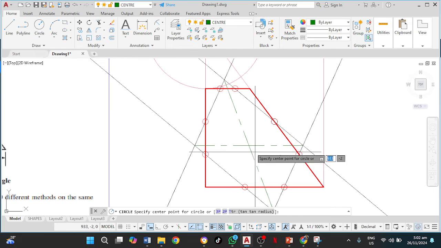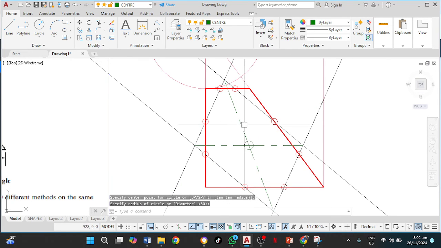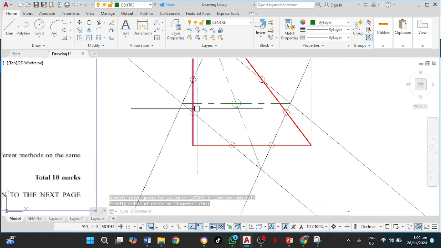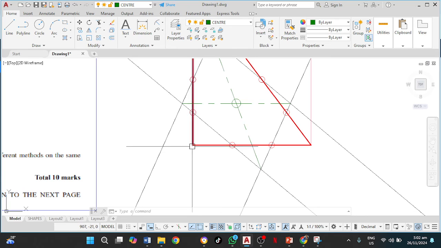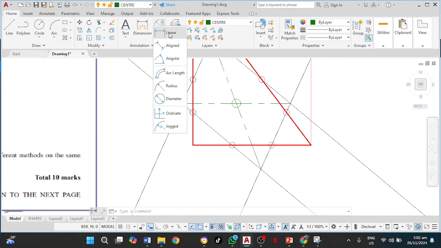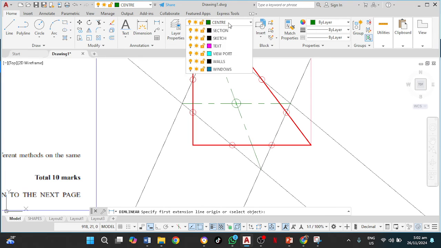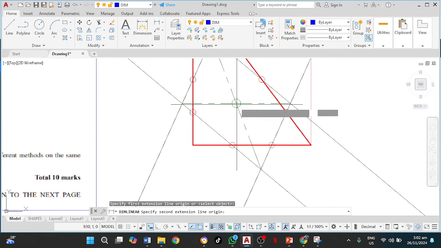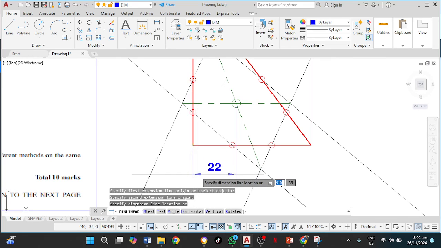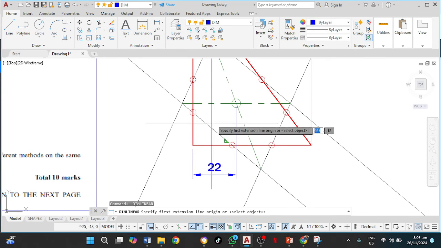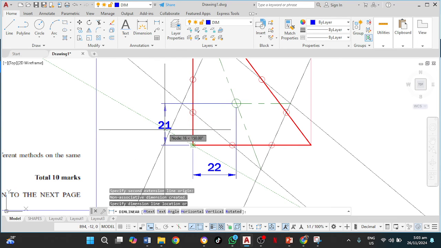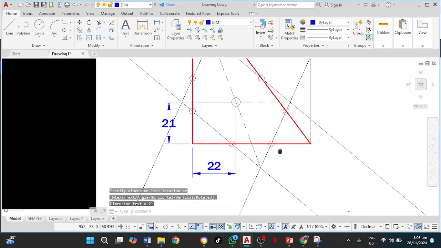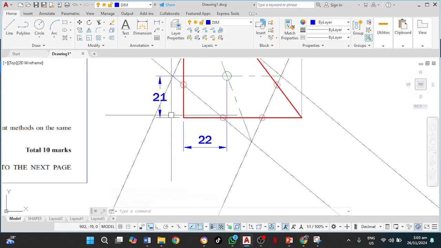So I'll place a little circle at the centroid. And I will be measuring the distance out, finding the location of the centroid relative to this point here. So I go to dimension, click here. Oh, I need to change my dimension layer. Then I click here to here. Centroid X is 22, space bar. Click here, Y is 21. It means therefore that the centroid is located at X 22, Y 21.